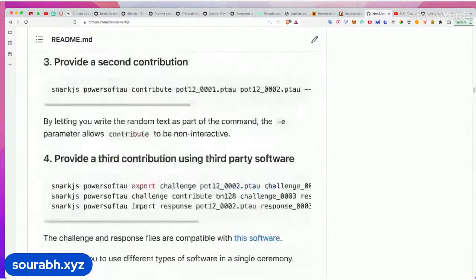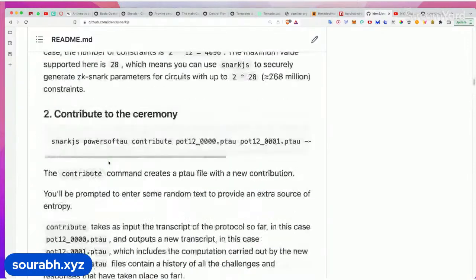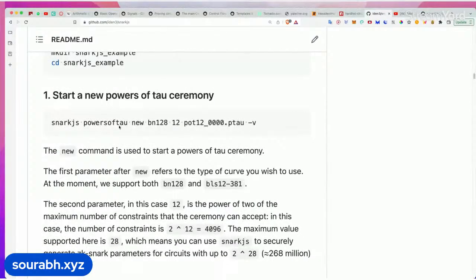So now let us just quickly do all these commands here, right? I'm just going to move that multiplier.witness file outside.